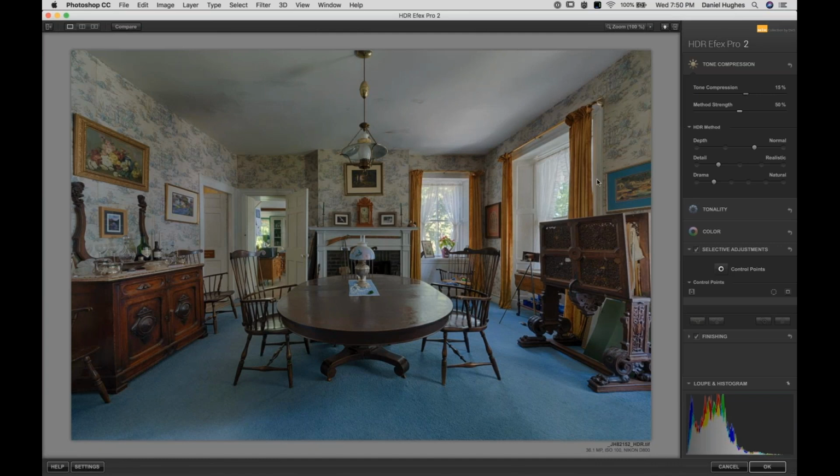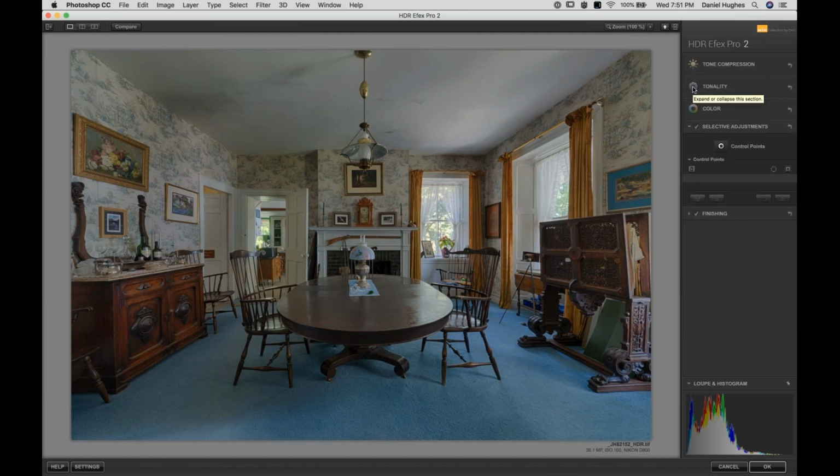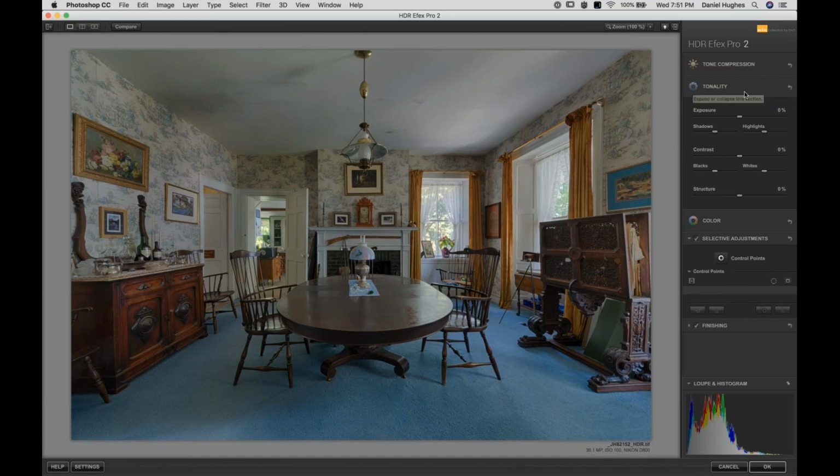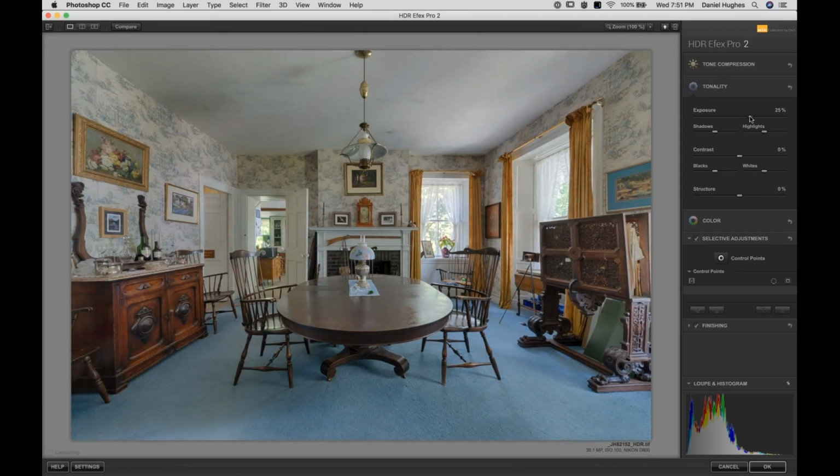Now, I don't have to worry too much about the selective areas here. Like, I want to darken down this area, and I want to brighten up the parts of the carpet. I don't have to worry about that right now. I want to worry about the whole global image on average, because we're going to go in selectively and control the individual portions of the image using control points again. Now, moving into tonality, here's where we can control the overall exposure of the image, right? I can brighten up the whole value of the photograph, the entire density of the whole photo, I can bring that up in exposure.